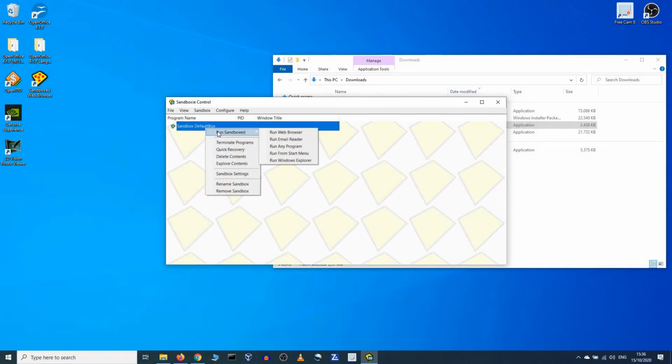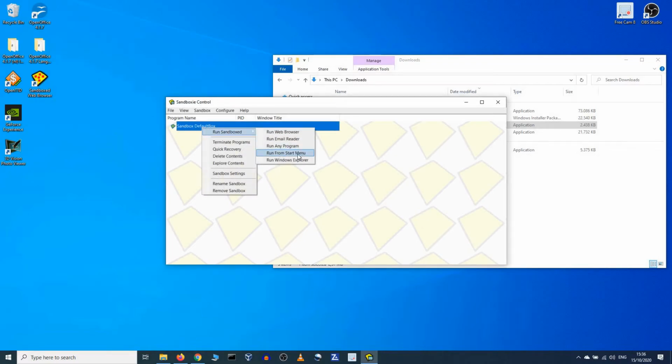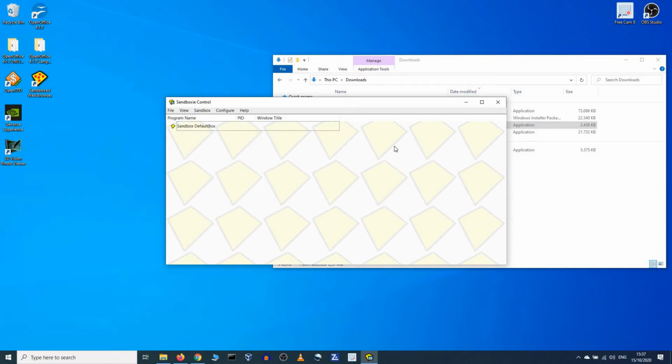So inside this default sandbox, what can we run? We can run a web browser, an email reader. Let's say for instance you have an Outlook client here. You can run it, run any program you want. I just downloaded OpenOffice for instance. Let me see if that's kosher because I don't trust it because I didn't get it from the official website. It's just an example. Any program, run Windows Explorer. Terminate programs, quick recovery, delete contents. So here you can delete the contents of your sandbox. You can rename or remove the sandbox and create a new sandbox.